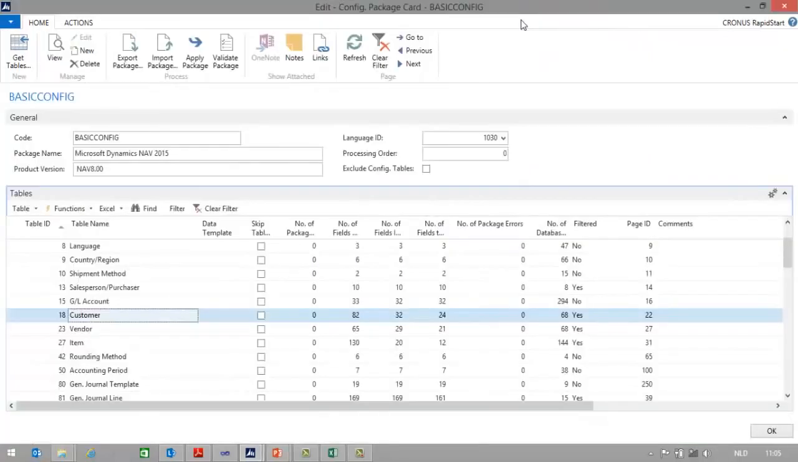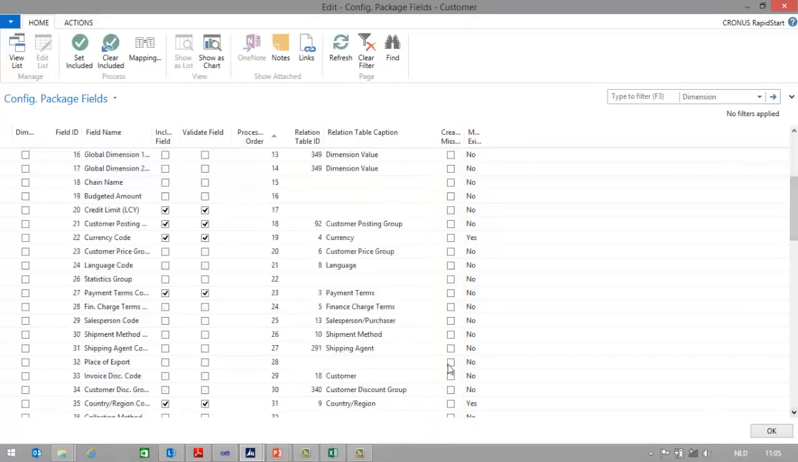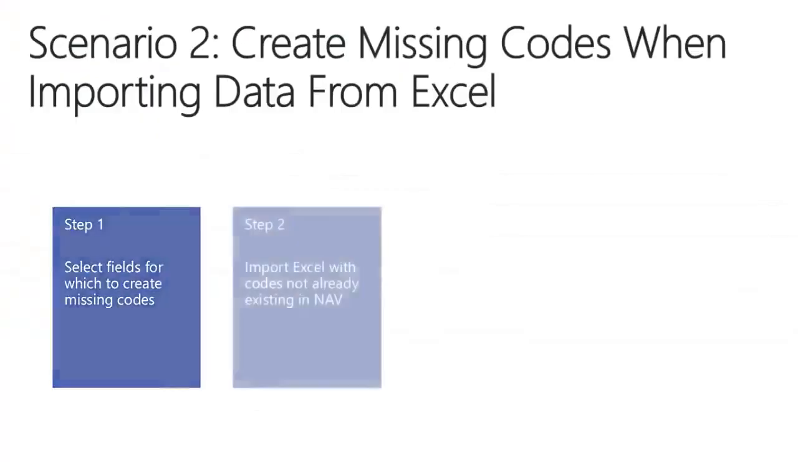I will now go to the configuration package card. Because I'm importing customer data, I will select the customer table. Next, I will go to fields, and then you can select for which fields the system should create missing codes when importing data. And in my case, this is for the payment terms. So I will go to the payment terms code line, and there I will select create missing codes.